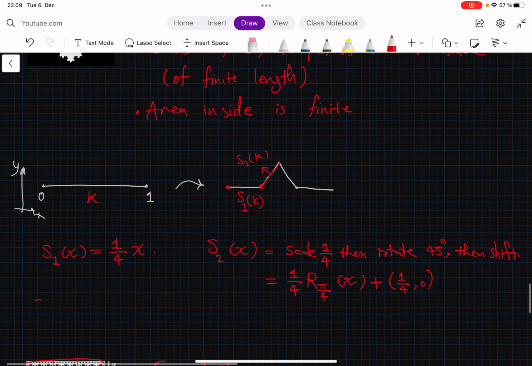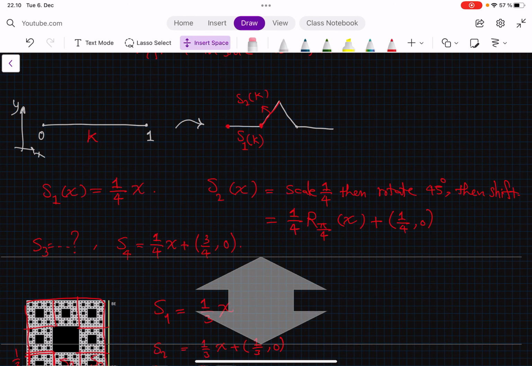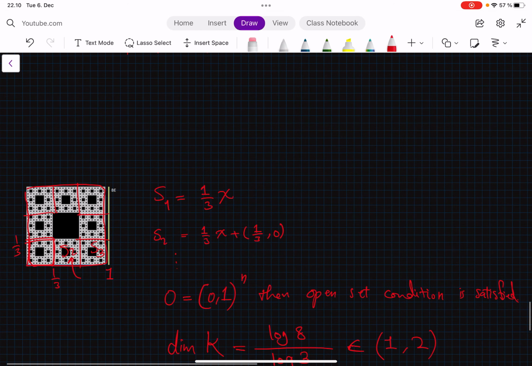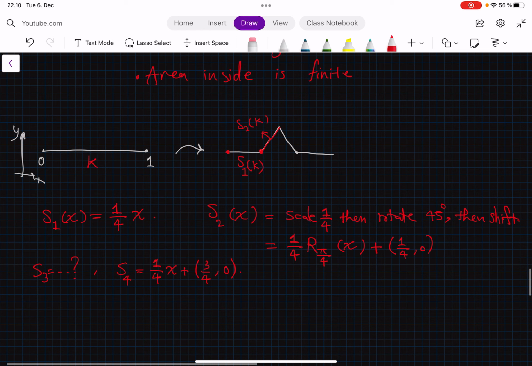And then S3, you can now guess, and S4 is again an easy one because that will be 1/4 of X plus 3/4 and 0. Okay, so you do this, and if you've seen the snowflake before, you just repeat.